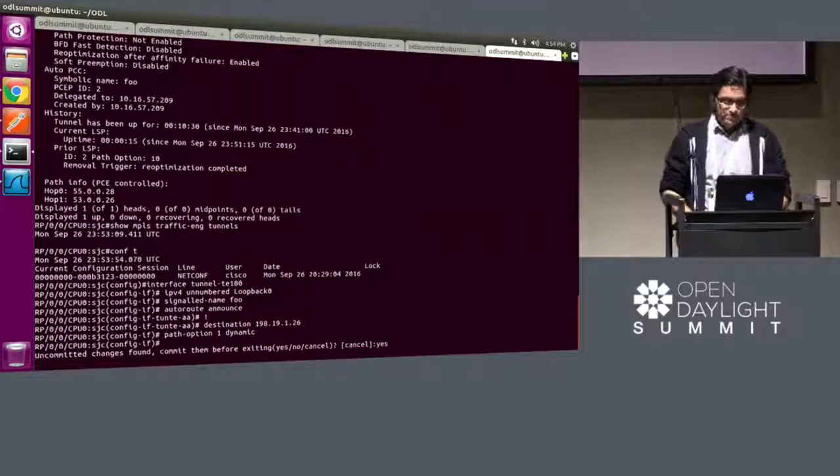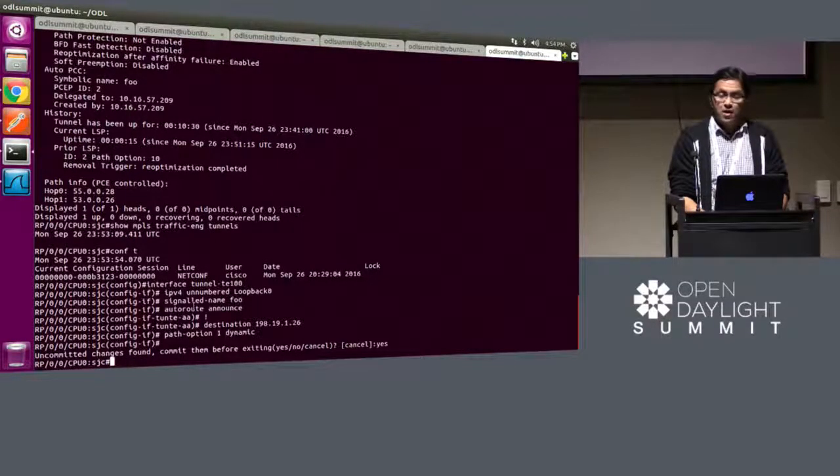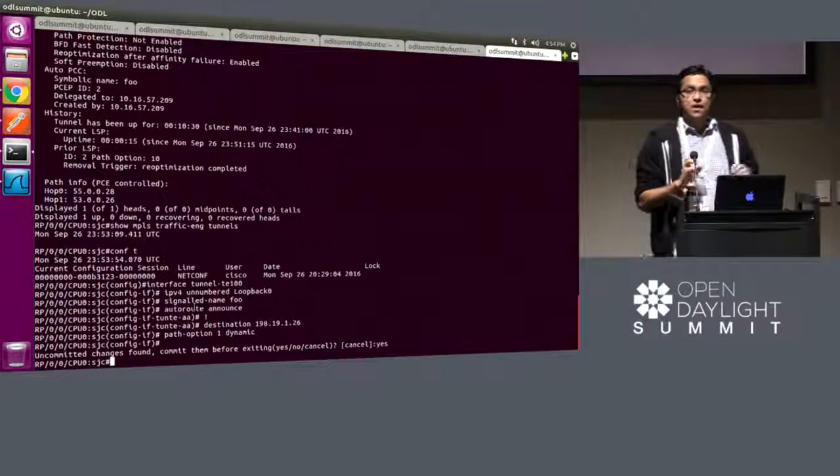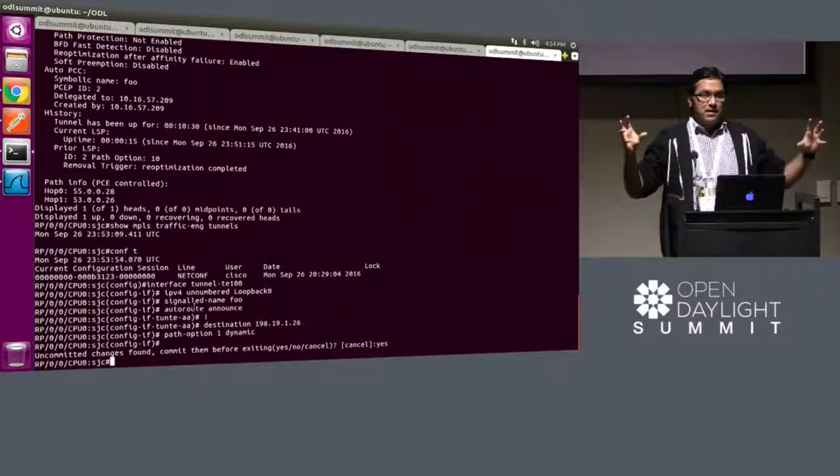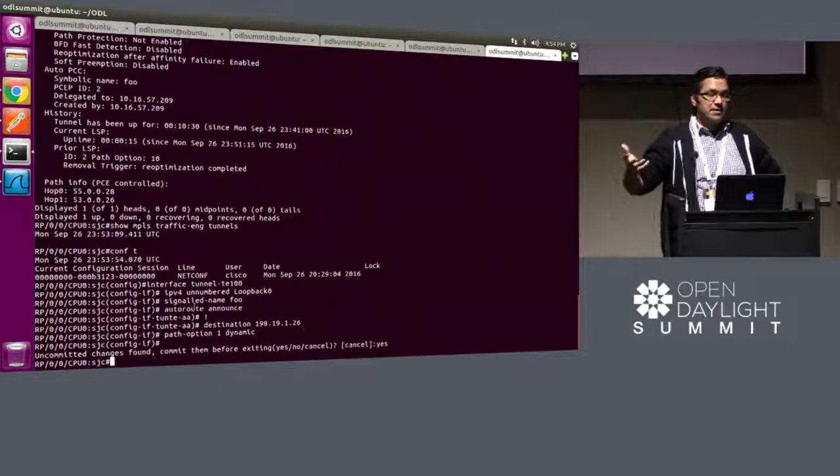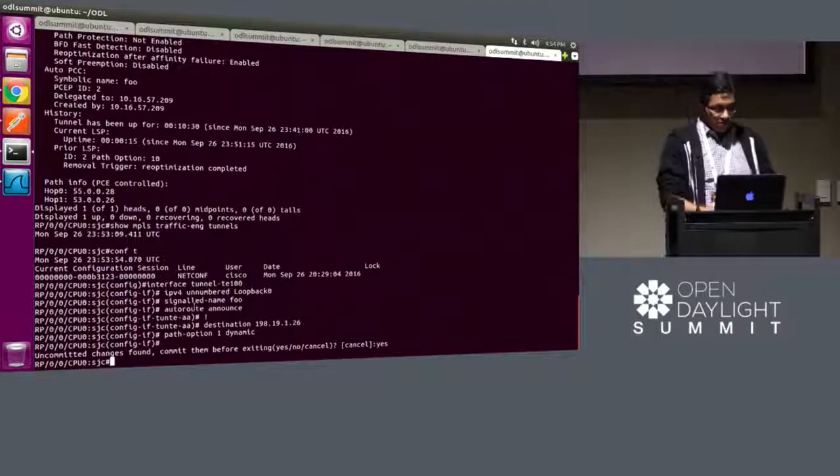Things to note here: I'm telling what the source of the tunnel is, which in this case is the loopback IP. I'm giving it a name, which is foo. Auto route announce will help me announce the information of this particular LSP to other protocols like IGP or OSPF or whatever you're using. In this case, I think we're using the ISIS protocol, and this is the destination of the LSP. And either you can put the path option to be dynamic, or you can explicitly say I want to go from this hop to this hop to this hop. Dynamic basically uses the IGP protocol, which in this case is ISIS.